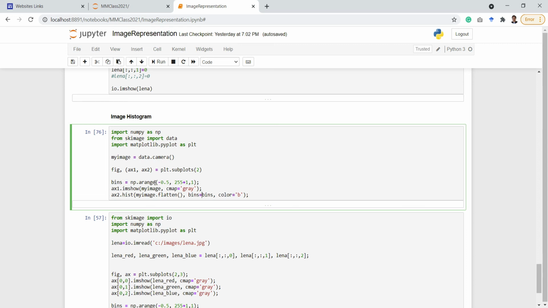Let's say from here to here we create a range. We call the numpy package as np, and there is a range function. From this number 0.5 to 256, it will create equally spaced and increasing values, each one increased by 1, that is 0.5, 1.5, 2.5, 3.5, 4.5. It will create a range, and each range can be treated as a bin.